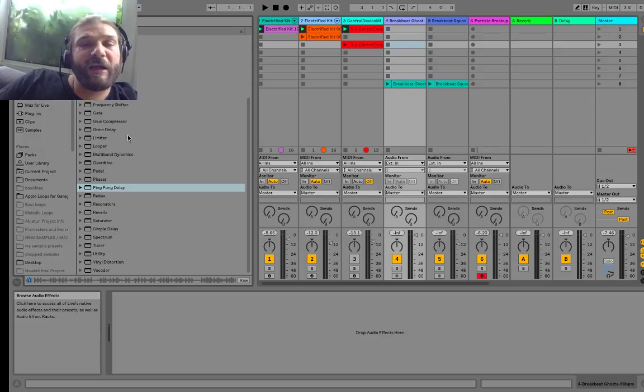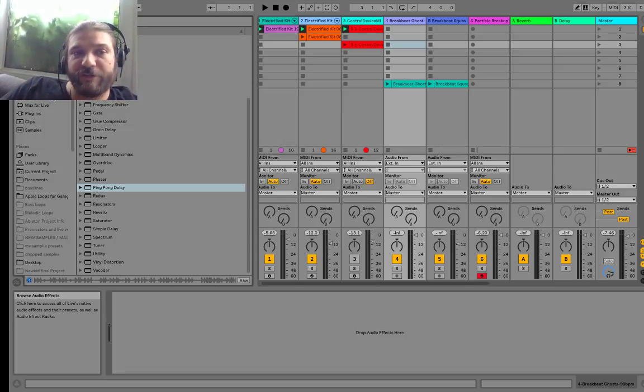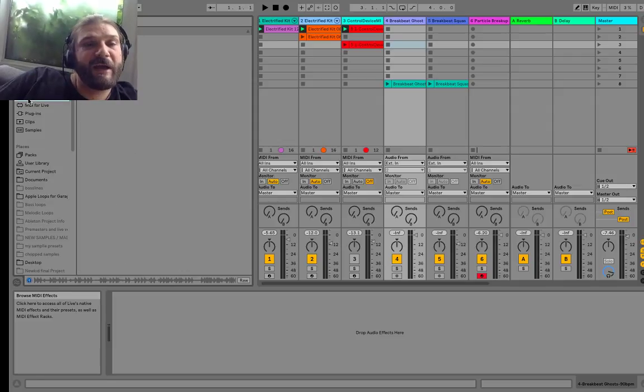You've got audio effects there. Everything that affects audio in Ableton is called an audio effect, whether it's a signal processor or an actual traditional effect. So your compressors, your EQs, your filters, your reverbs, your delays, anything along those lines is here in your audio effects. MIDI effects, these are things that affect MIDI notes. Go into them a bit later.